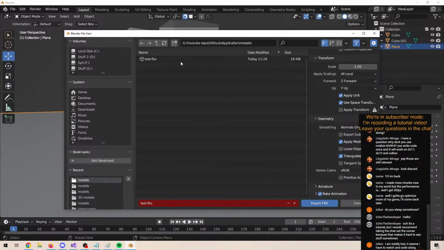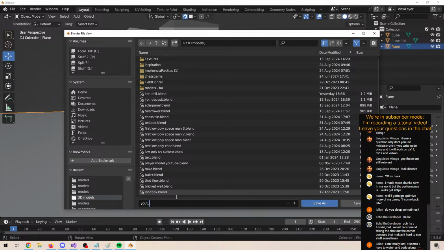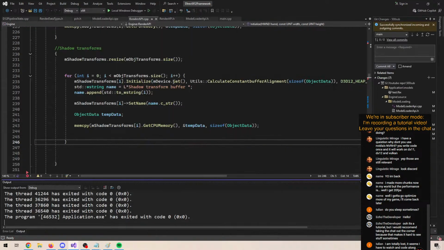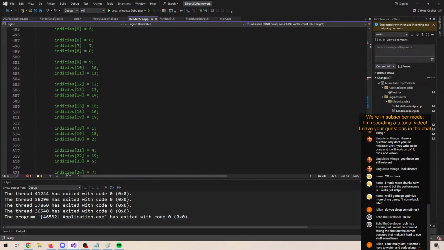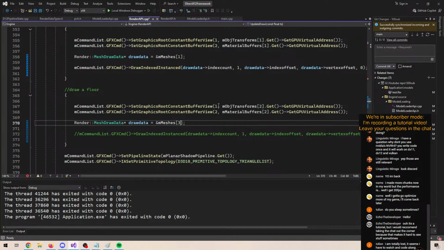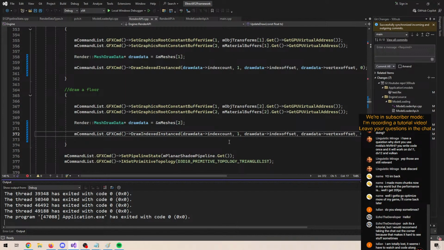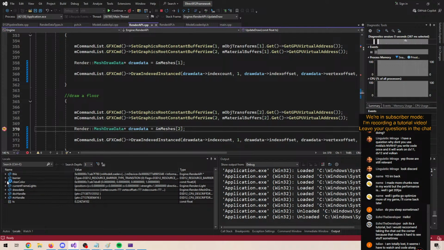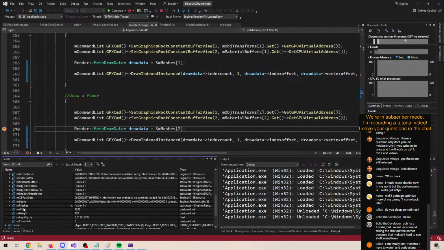Let's see. YouTube tutorial models. Okay, let's see. How many models do we actually load then? We should get 3. Maybe if I do draw a floor here. That doesn't work. Let's see inside the draw data here. Meshes 3.